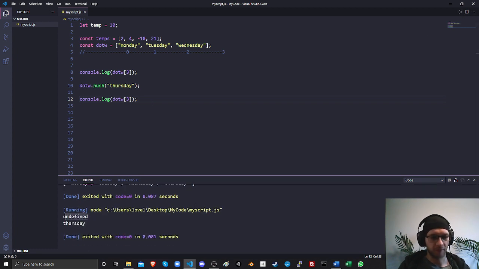The first time around we have undefined, which means there's not actually anything at index 3, so the computer can't give you back a value. But the second time we've actually added something there, so when we go to print it the next time, it's going to say Thursday is at index 3. So you want to make sure that you're not trying to access an index that doesn't have anything inside of it.